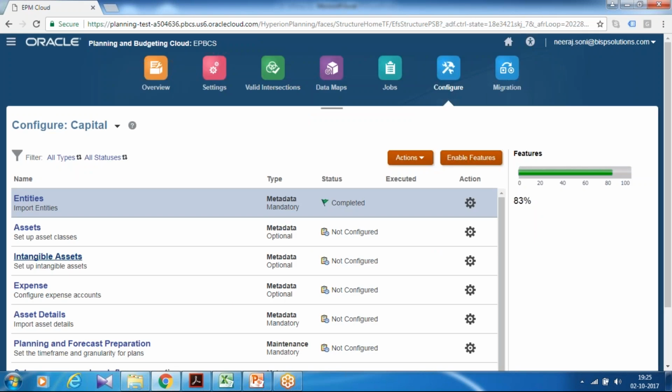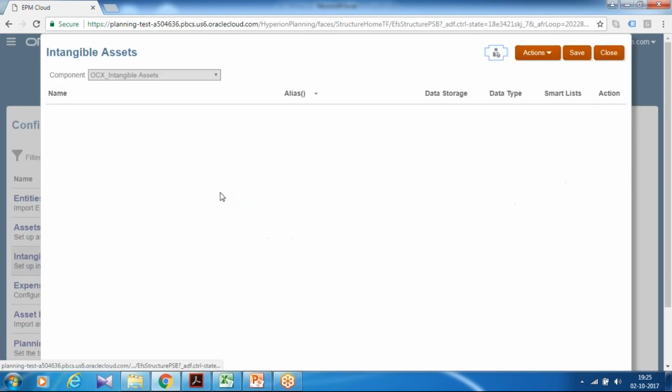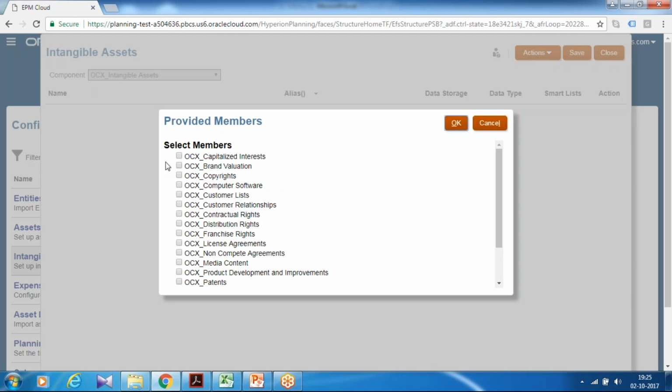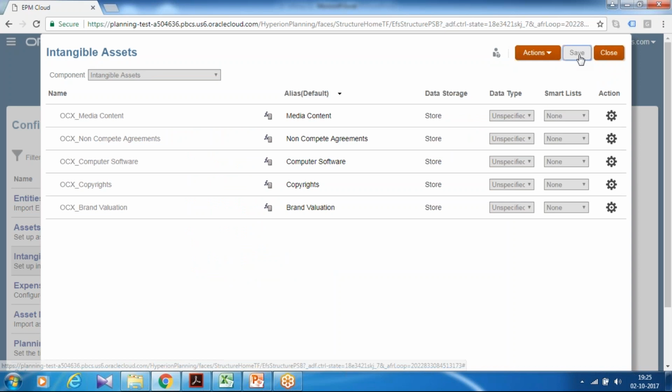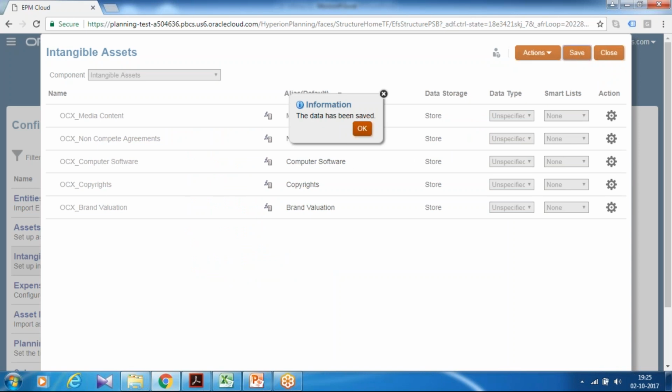Then I'm going to set up intangible assets. So again, click on add and provide name, members, and select intangible assets like your brand, valuation, copyright, computer software, media content, and probably non-compete agreement. These are the members I have chosen. Once you enable this feature, it is recommended to refresh your database once again.